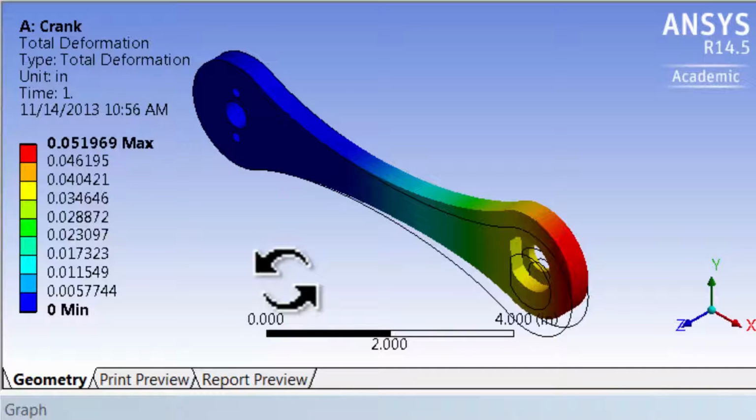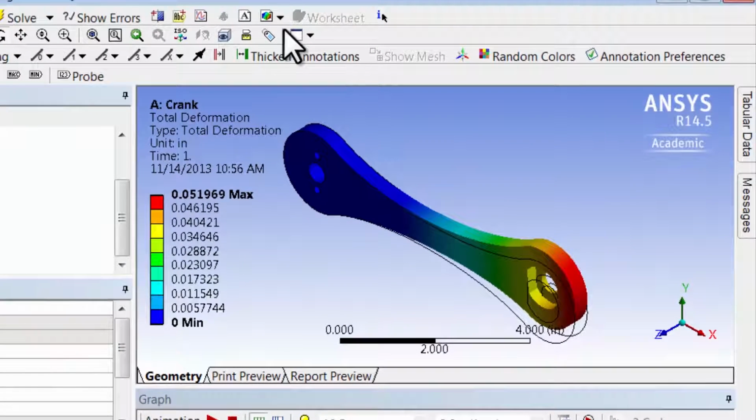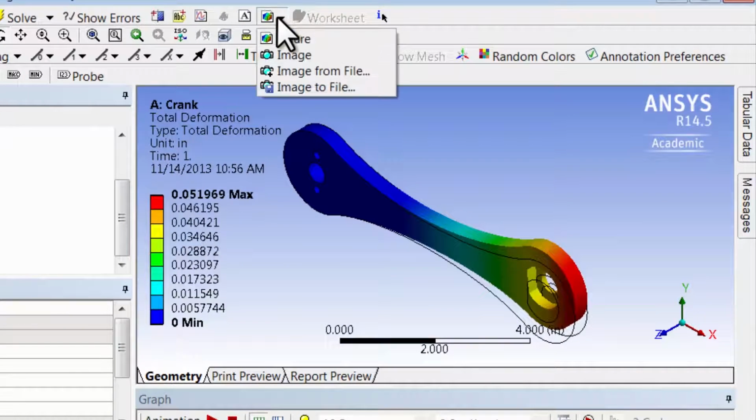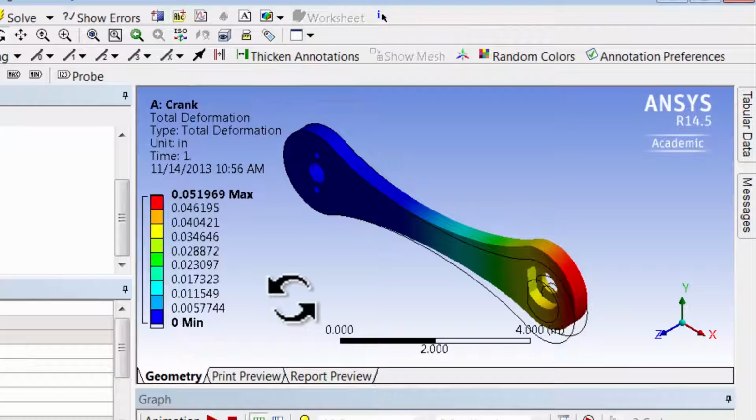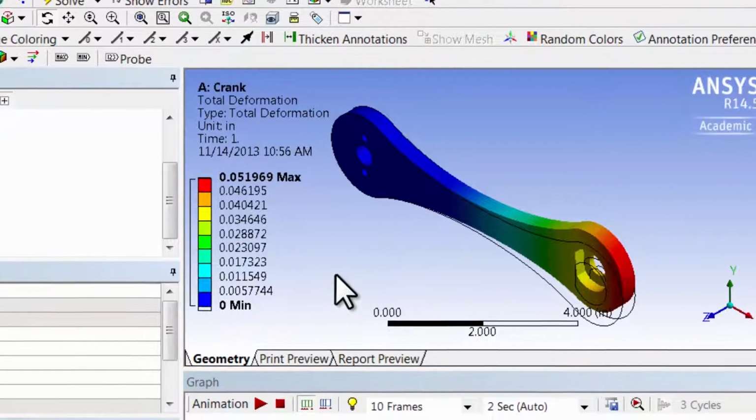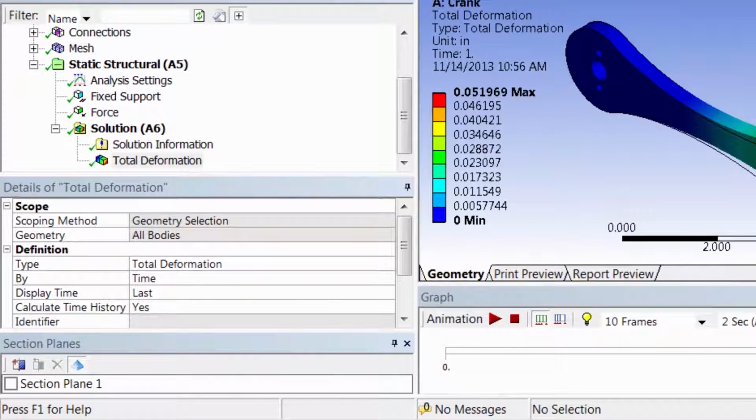If you want to make a copy of this image and save it to an appropriate folder, there are a couple of ways you can do that. The first way is to go here and select this option here and say image to file. The other way is to use the Windows snipping tool, and for those of you who are not familiar with the snipping tool, I'll give you a brief demo.